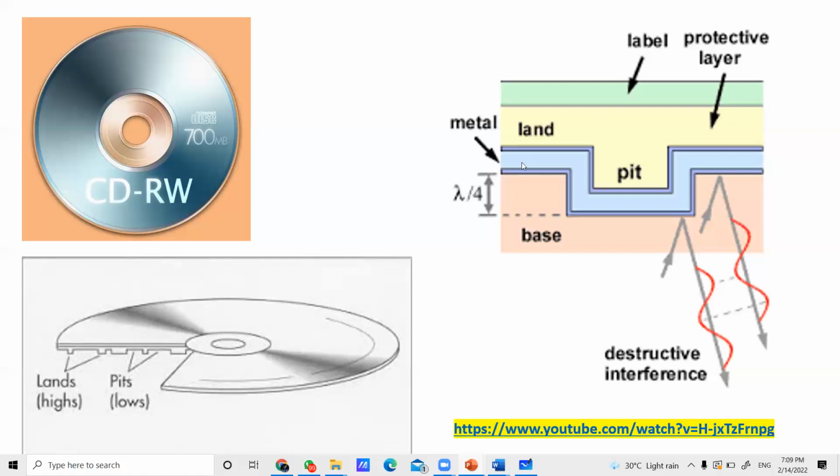How in the optical technology data is stored, I am going to show you a video again. This video explains how data is stored in CDs, right? Look at the video here, then after that you can complete the activity. Right, first look at the video.